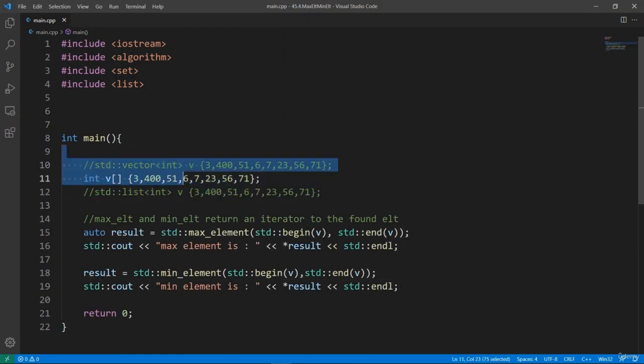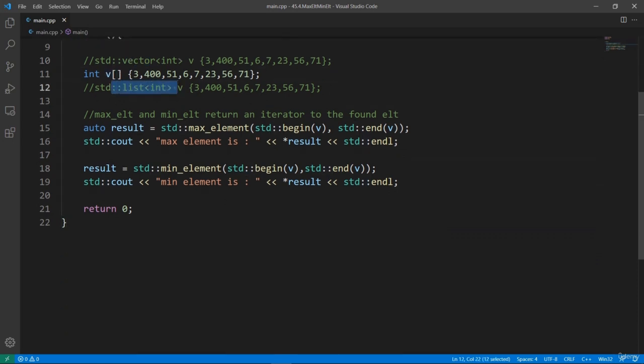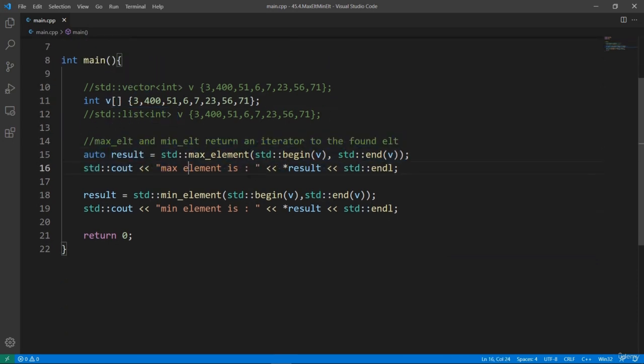We can really use anything here. We have a vector, a raw array, and a list, and we're going to try and get the maximum element. The std max element algorithm is going to give us an iterator to the maximum element, and we have the ability to dereference this iterator and get this element printed out, and we will do the same for the min element algorithm.